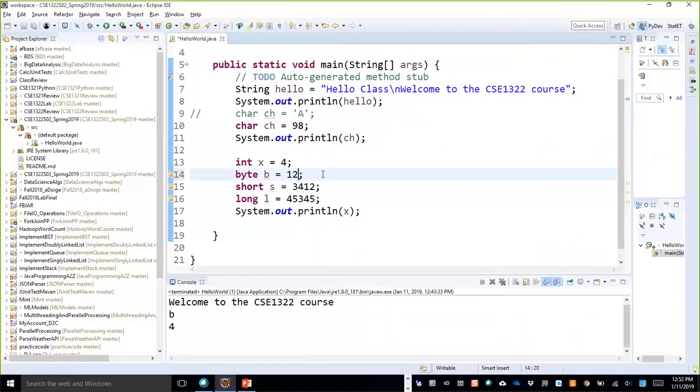If you say 128, then it will show you an error. Sometimes even if your compiler does not show an error, your program will show an error. And it has a range. The byte type's minimum is negative 128. It can hold from negative 128 to positive 127. A byte type can hold that.